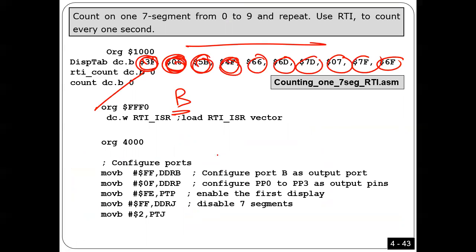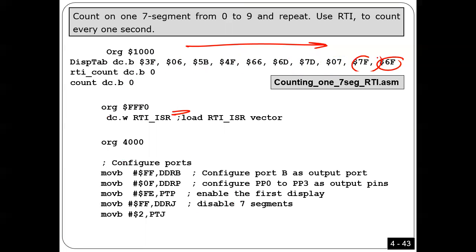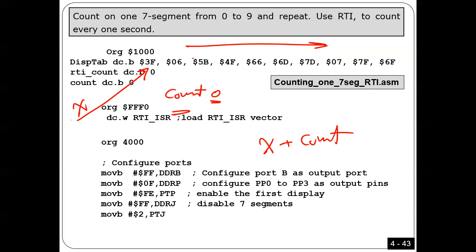After I come here, I have to go back to here. Okay, so how can I do that? I'm going to tell you how. I have X, and X is pointing here. Also, I have count. If count is 0, it is a digit, the number I want to display. So if I add X plus count, this is going to give you the address. This is going to give you the code.